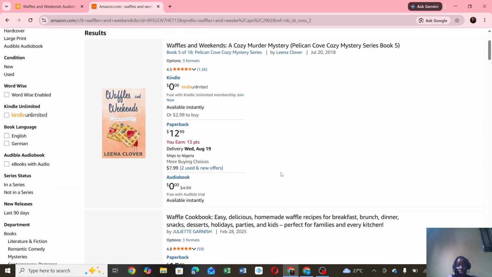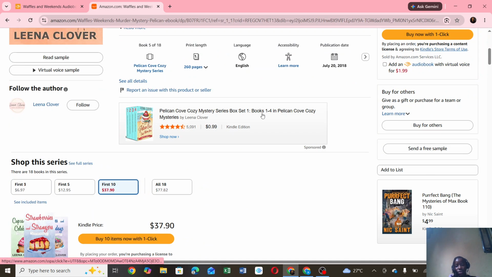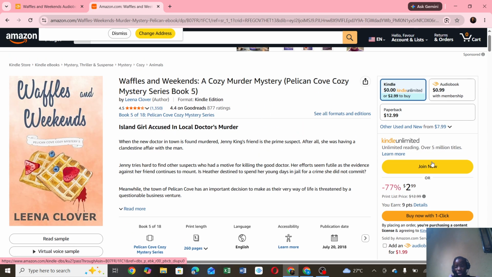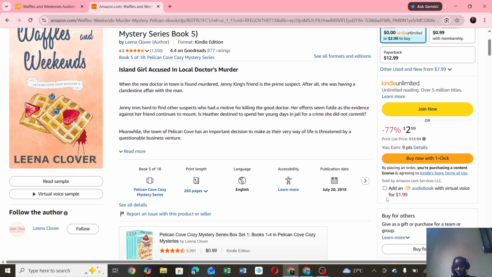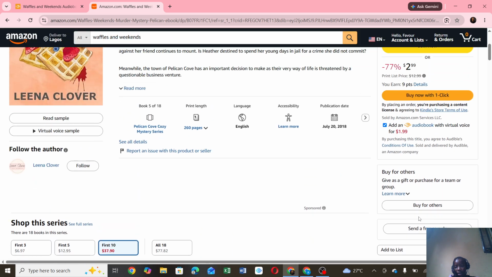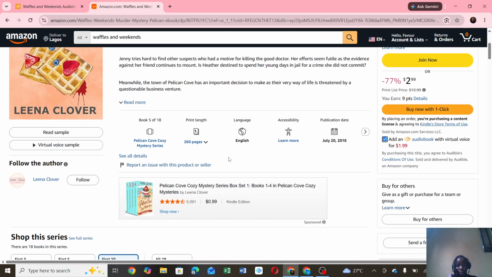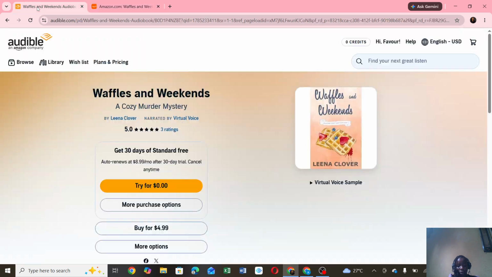All right. So here's the Kindle product details page. So you can just go all the way up and click on add an audiobook with virtual voice. Check this box, and once you check this box, then go ahead and click on buy now with one click if you want to.